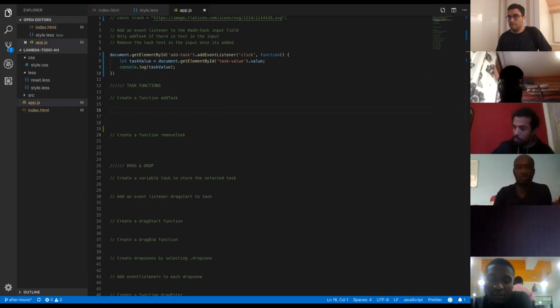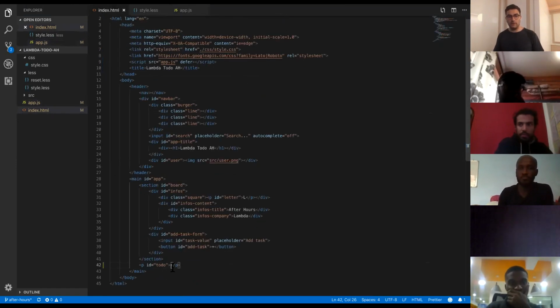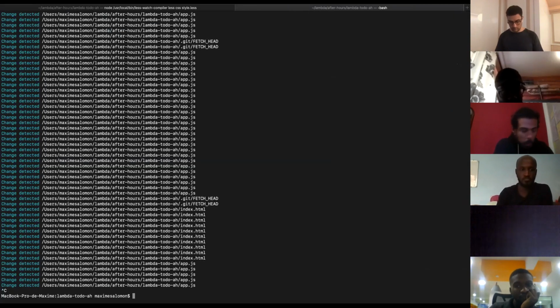Yeah, that might be a good idea. Okay. So now I'm going to do a git push. Just try to create a function where you get the value and get the value on the screen in the ID. Let me push everything on the repo.